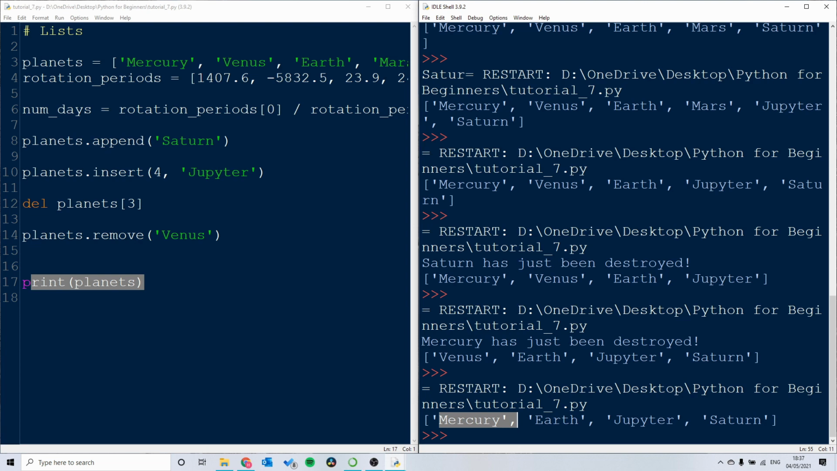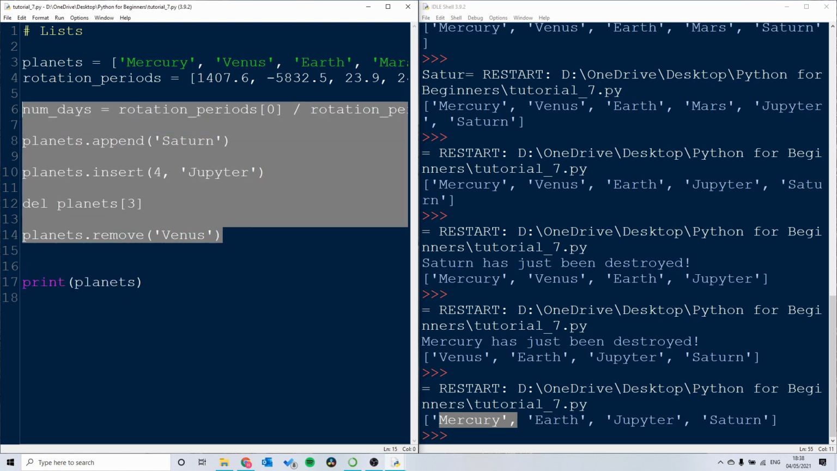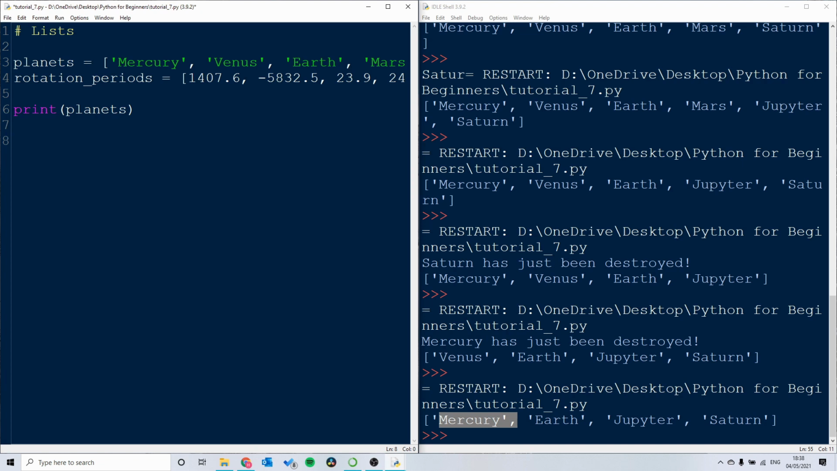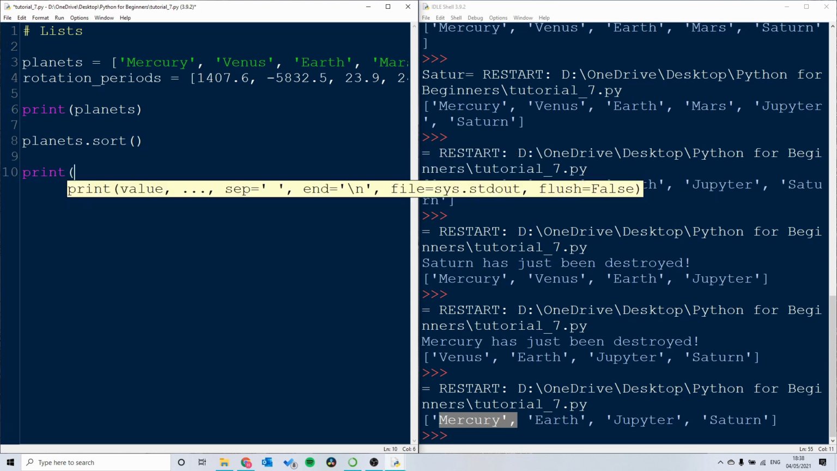One last thing that we might want to do with our lists is to sort them. We may want to sort our planets into alphabetical order or our rotation periods into ascending order. So let's just go back to our original lists. And we'll use a sort method to sort our lists. So we'll take the list planets and we'll use a sort method. And if we print planets afterwards, then we'll see what's happened.